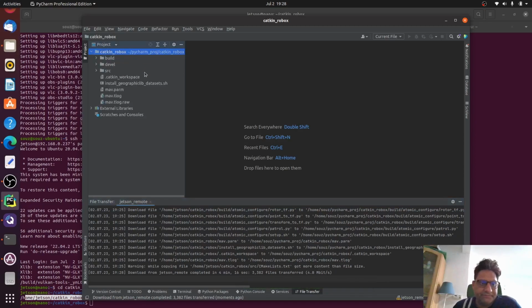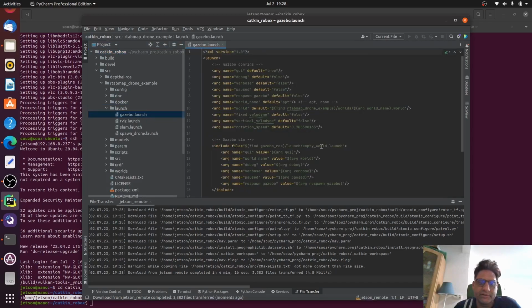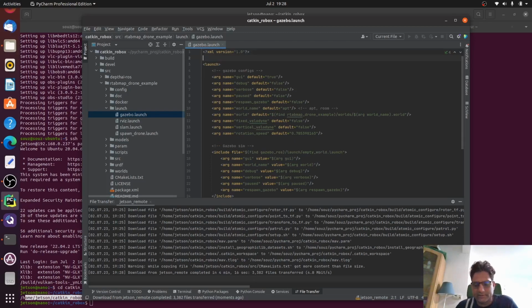You can see that this many files have been transferred. Now I'm able to see everything. For example, if I go here to the launch file, this is my launch file here, right? And I can write a small comment to test if everything is working or not. I can put the exclamation mark and then say just for testing, double dash, and it's going to turn into a comment.